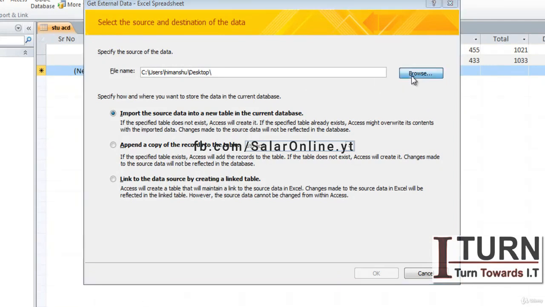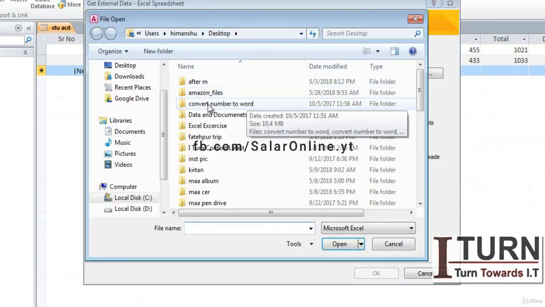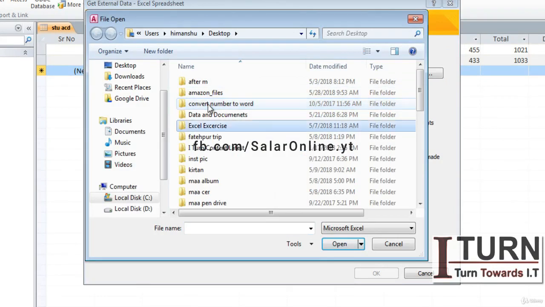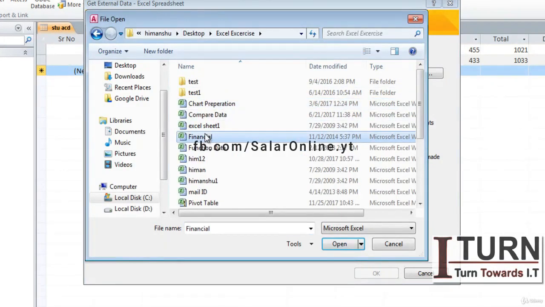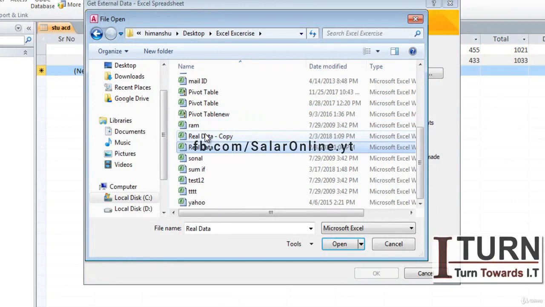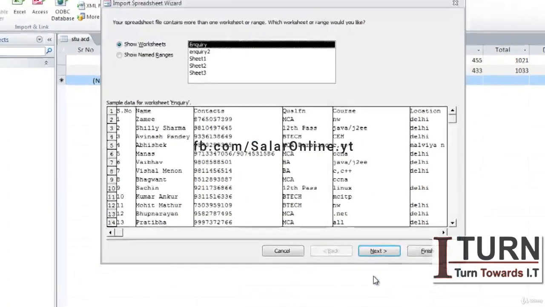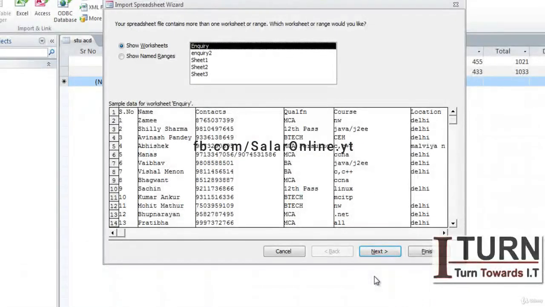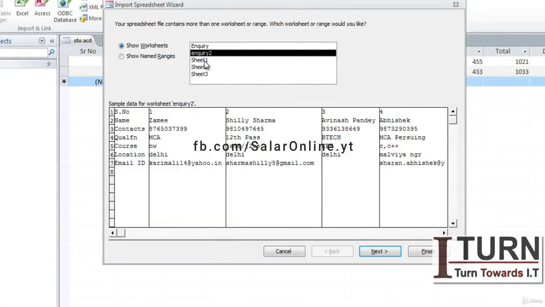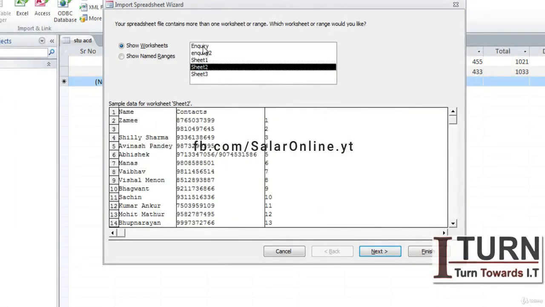However, I'm going for browse, and here I'm going for real data. I've got a few data over here, so real data I've selected. Click on OK. The moment you click on OK, it will show its sheets. In MS Excel there are many sheets, so it's showing the sheets to choose which particular sheet data you want to import. So click and check which particular data you want to import.